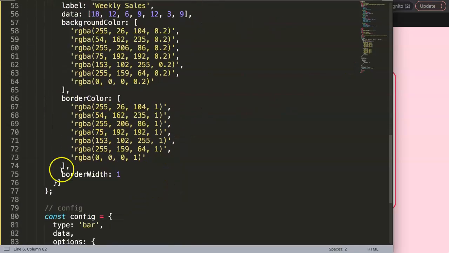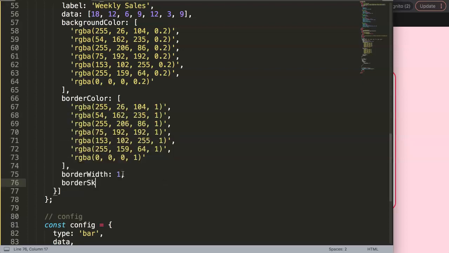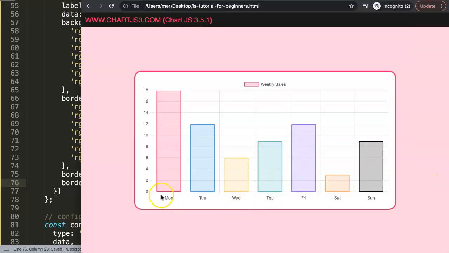Here in the border width, I'll put a comma, and once we have this comma here, I'm going to say borderSkipped, and then we put this on false. If I do this, you can see the border has now been drawn, whereas previously it was not. This is necessary because we'll make this floating. And to float this, we have to push it up, and then it should look nice.